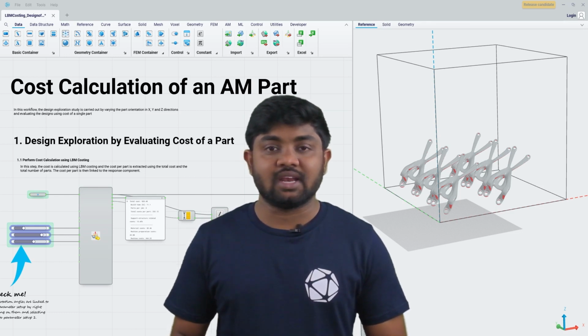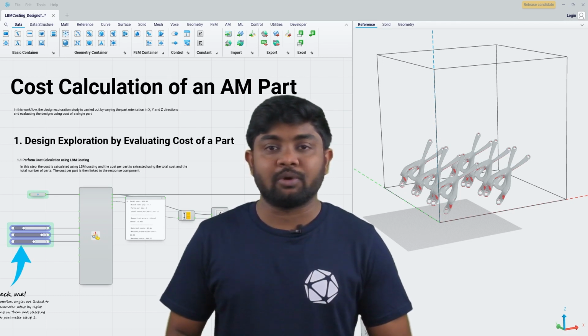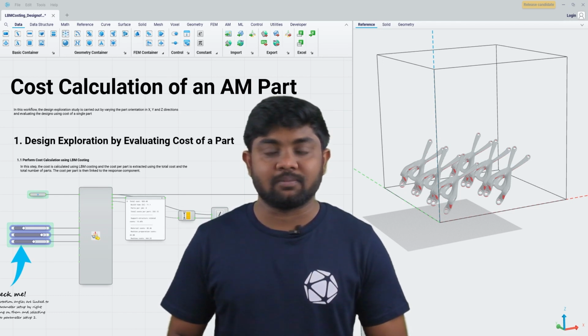And finally, in the last session, we will learn how to perform nesting in order to optimize the usage of the build platform. So let's get started with the first session.